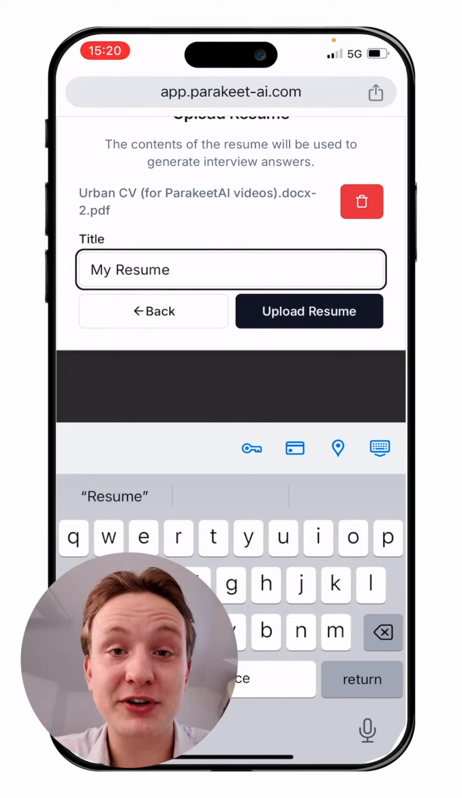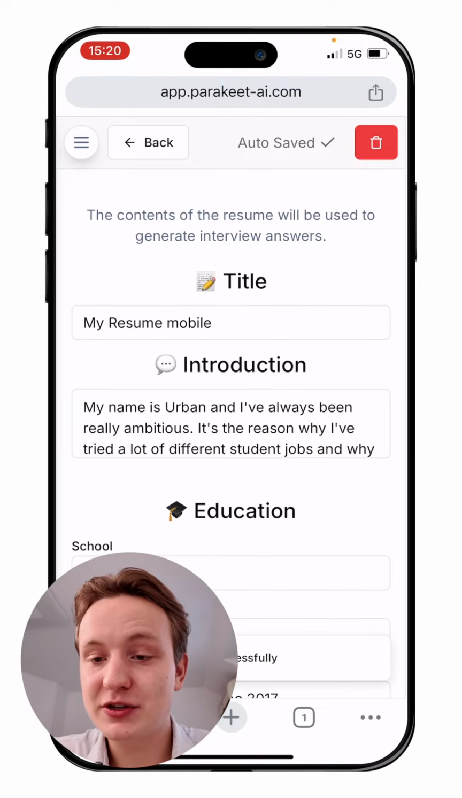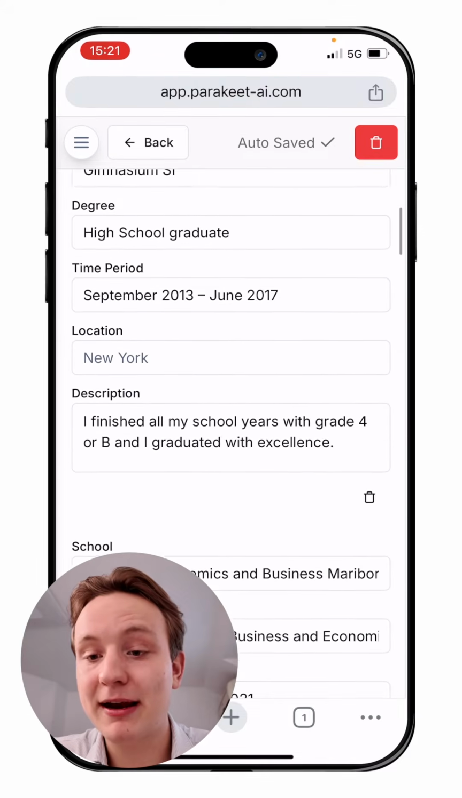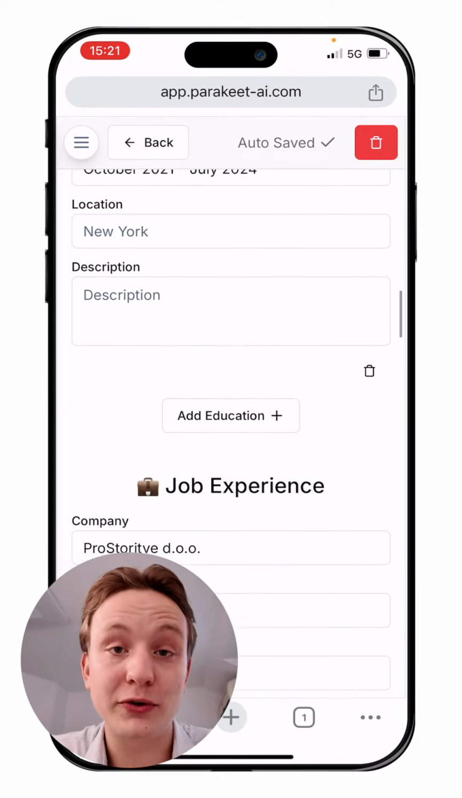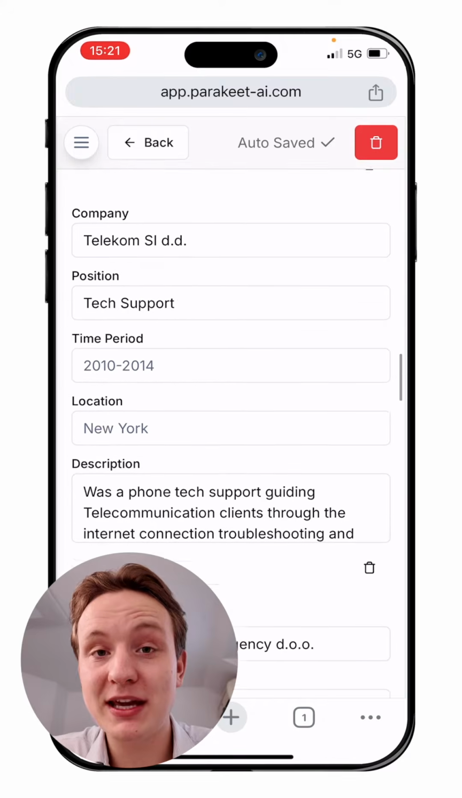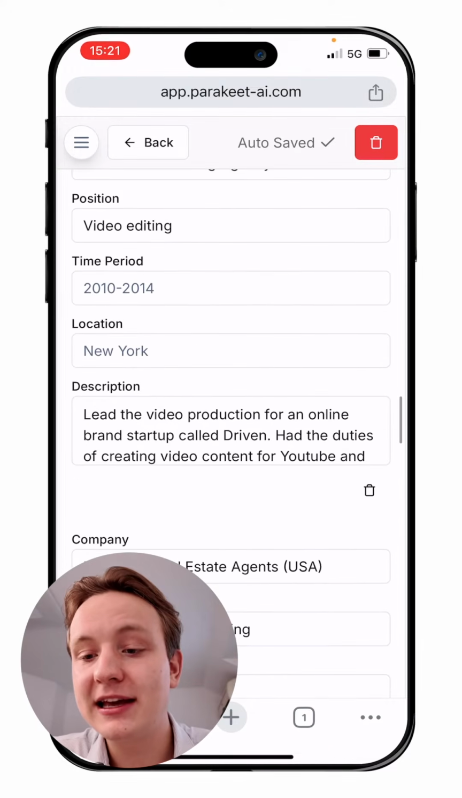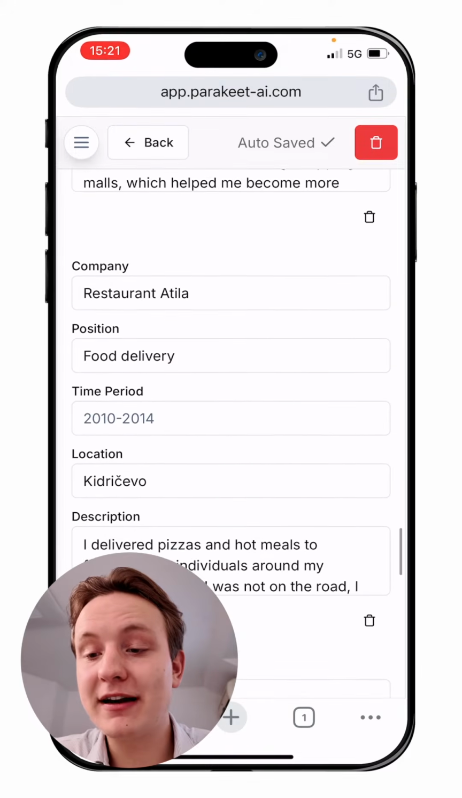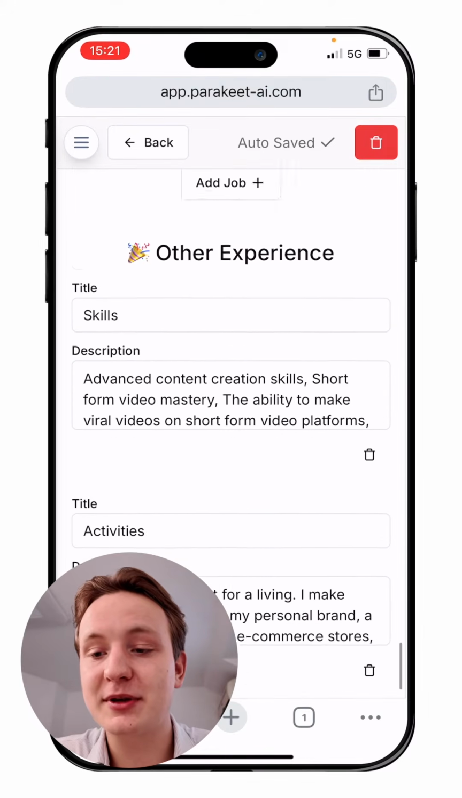Now type in the name for this resume. This is the resume editing page. If you've uploaded your resume from a PDF file, then ParakeetAI has automatically recognized and filled out the resume based on your information. If you haven't uploaded your resume and instead decided to create one manually, these fields are empty and you can fill them out by yourself.